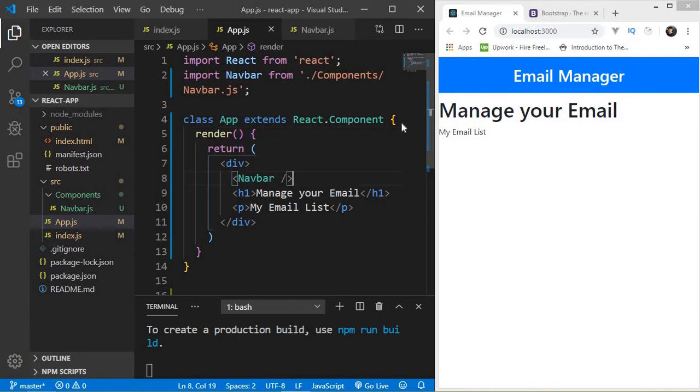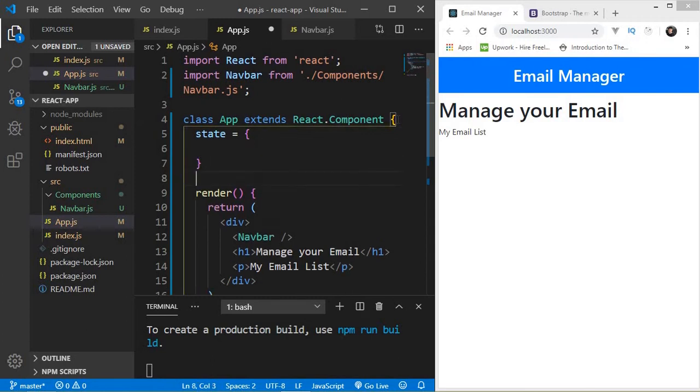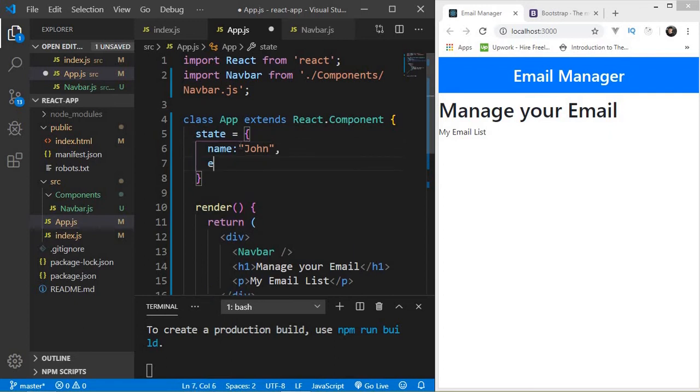Let's get started by creating our state. In order to create a state, all you have to do is write state equals, and basically state is just an object, so create an object, and that's done. The state is created, and here you can add properties of the state, meaning just the data. So for example, if you write name here and set that to John, and also add email here, set that to john@gmail.com, something like that.